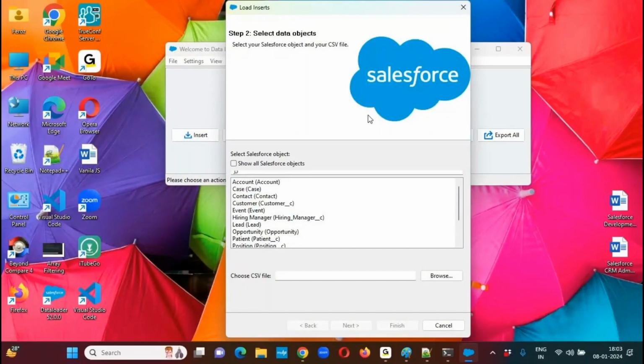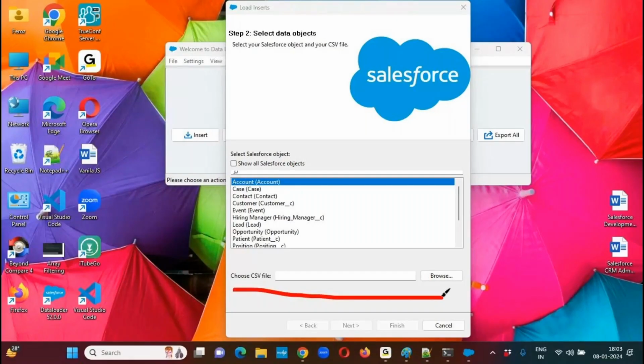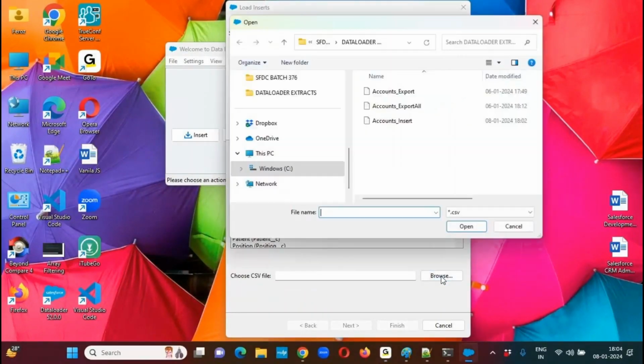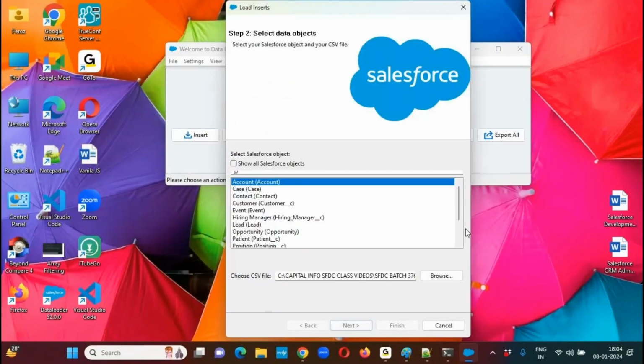Okay, now I would like to use the insert operation over here. Select the object name in which you would like to insert the record. This is the account object in which I want to insert the record. Choose CSV file, that means where exactly the records have been placed. Select that file. I have already prepared that Excel sheet. Go to the browse button. Select the file. This is the file which we have prepared, accounts underscore insert. Click on open. Now click on the next button.